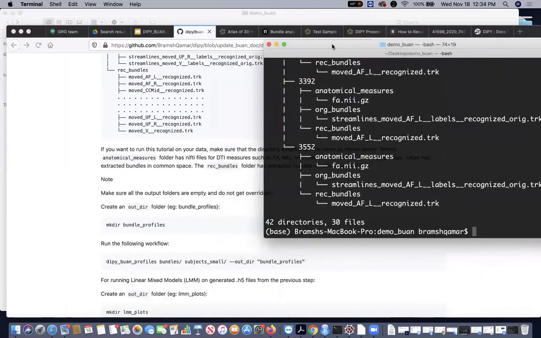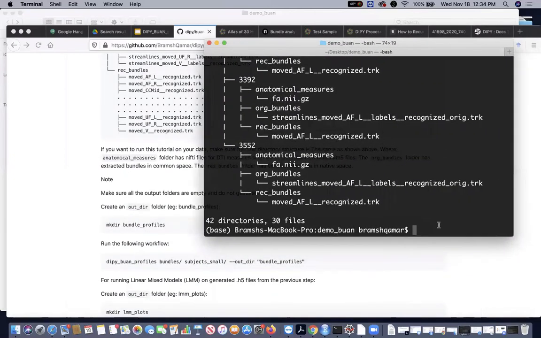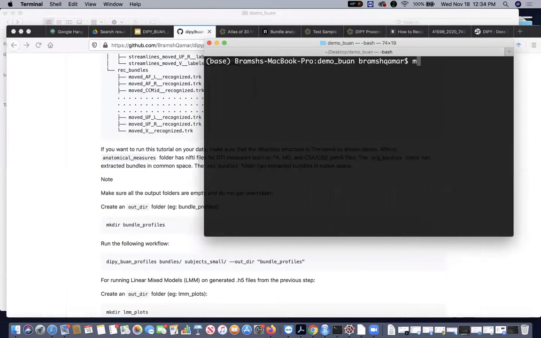So the first thing that we need to do is first create a folder that's called bundle profiles. And now I'll be running the bundle profile part of it, where we just create those segments and save the information in an HDF5 file along with the measures. In this case, we are just running on FA.